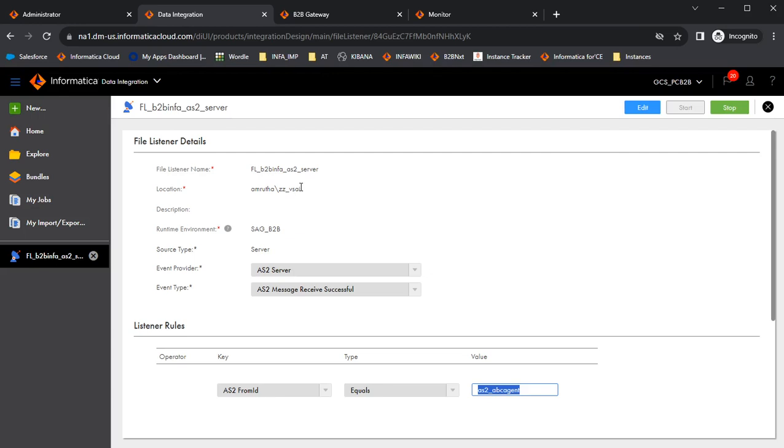Here I have selected the server because my requirement is to process the files which I receive to my AS2 server. I have an AS2 server set up in my secure agent. Any partner who sends files to my AS2 server needs to be processed using B2B Gateway. That's where file listener comes into the picture. File listener helps me in notifying the B2B Gateway when I receive a file from any partner.